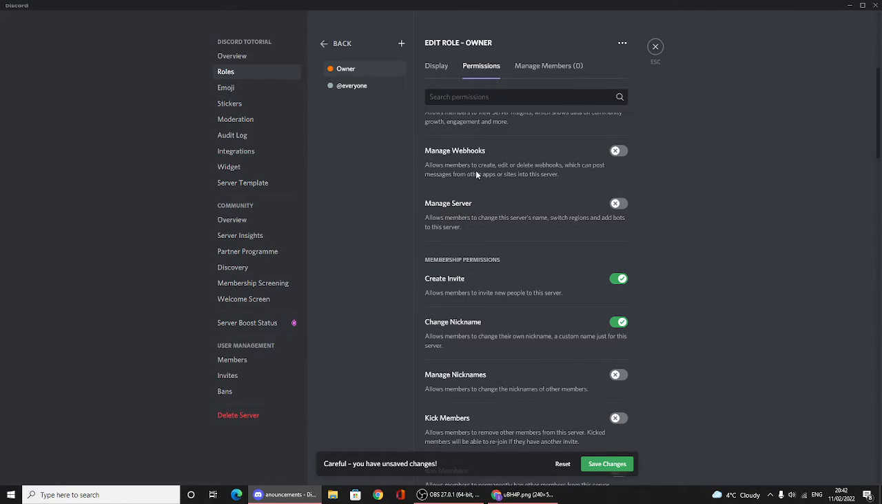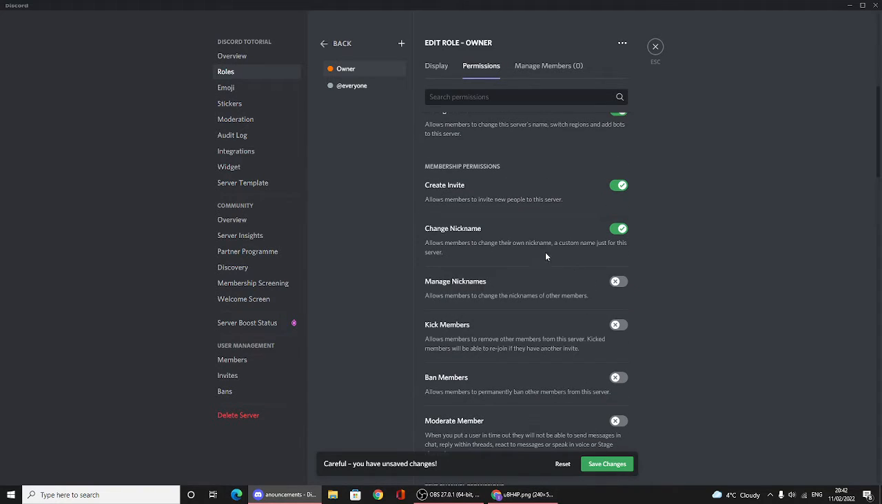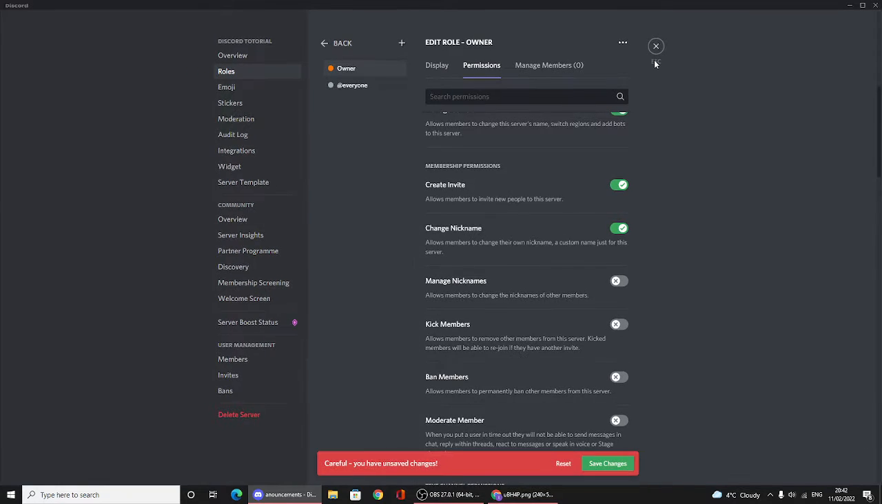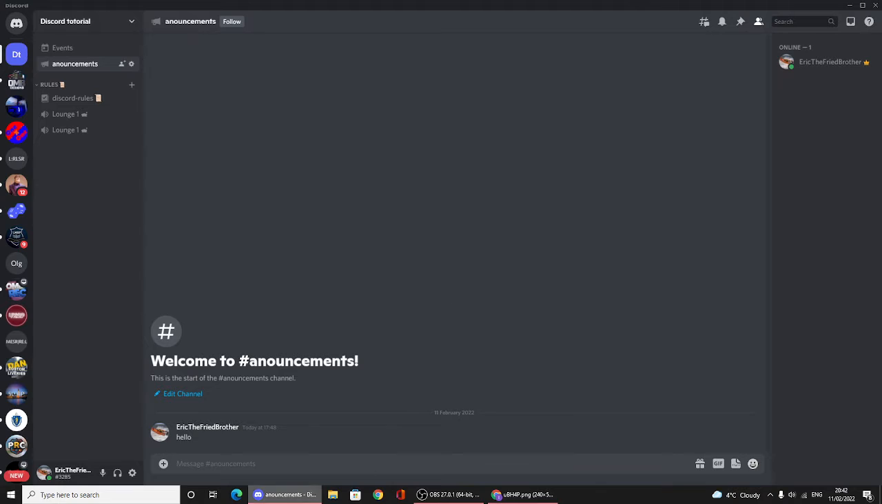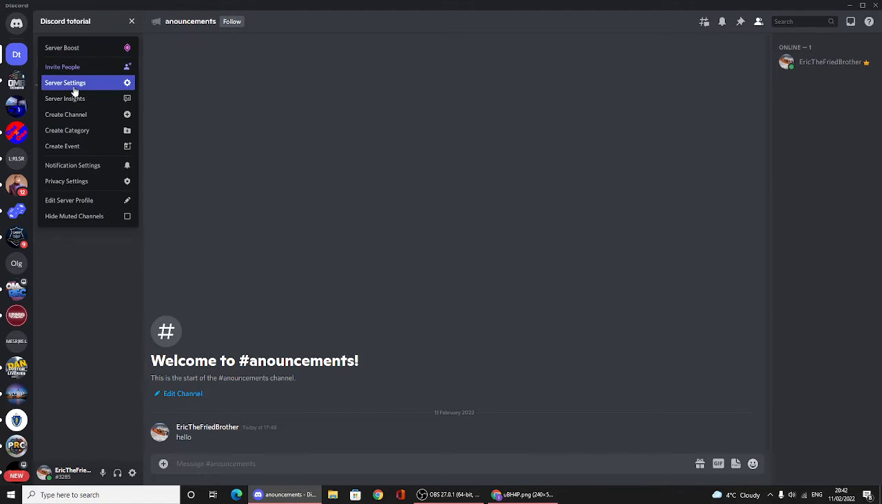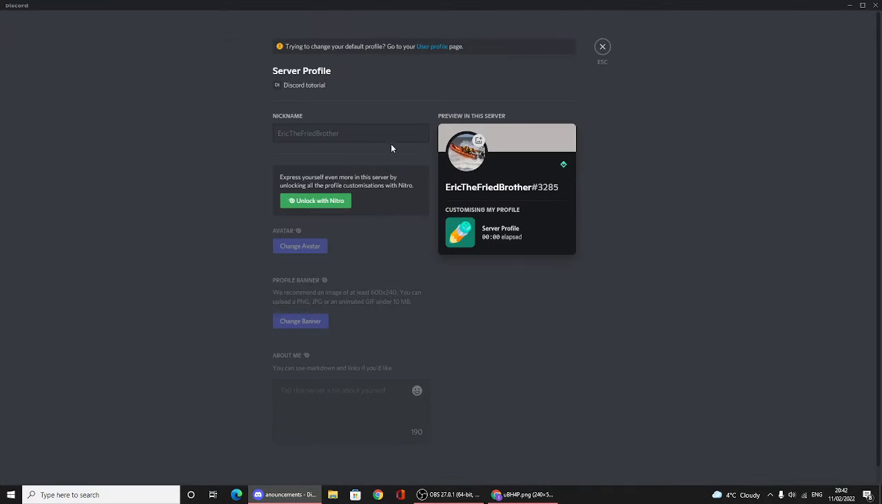Create invite. So you can invite people. That's a handy one. Change nickname. In a server, if you want your name to be different from your name on Discord, you can set it just for this server. So you go to that there, press edit server profile, and you can name yourself anything you like.